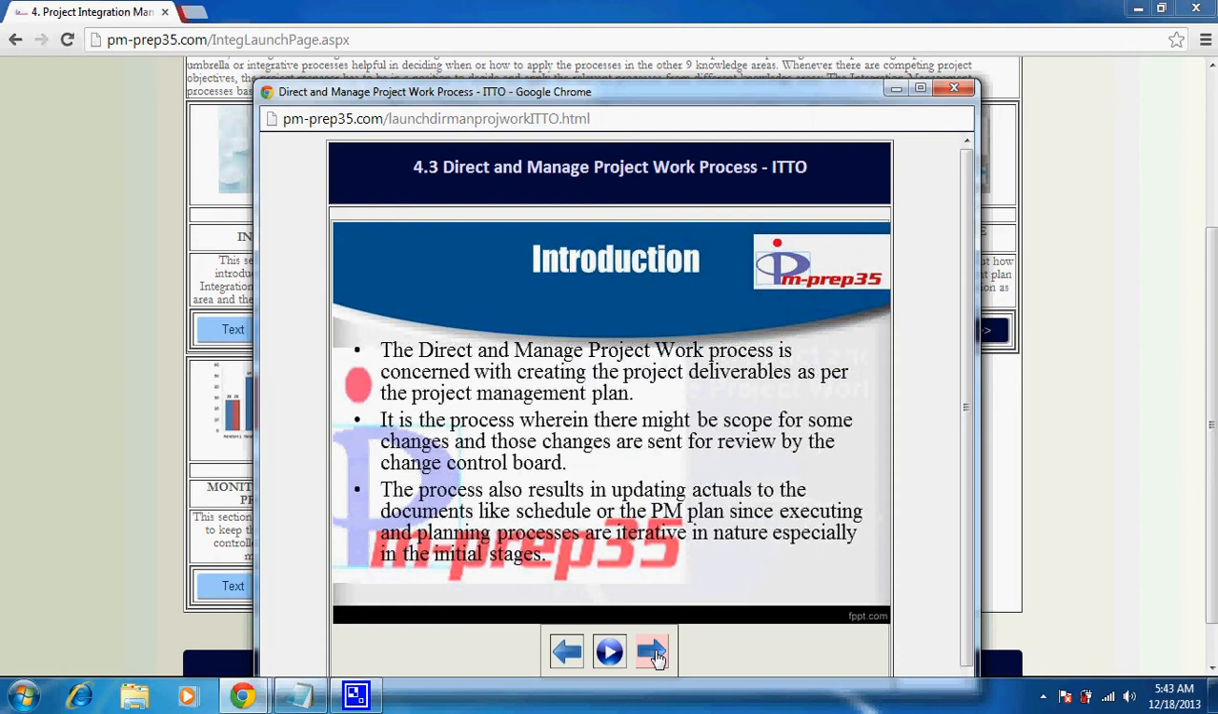Based on the project management plan, you create your deliverables, and that's where direct and manage project work comes in. The project management plan has the inputs about what should be done and how it should be done. Then you go ahead and create your deliverables. This is one way of looking at direct and manage project work.